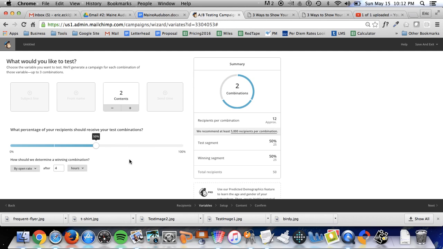And now MailChimp has given me a recommendation. They're going to split my list of 50 practice supporters into 3. Segment A, Group A, is going to get 12 emails with the purple flowers. Segment B is going to get 12 emails with the woman holding the butterfly. And after 4 hours, whichever email works best, the other 25 recipients are going to receive that email.